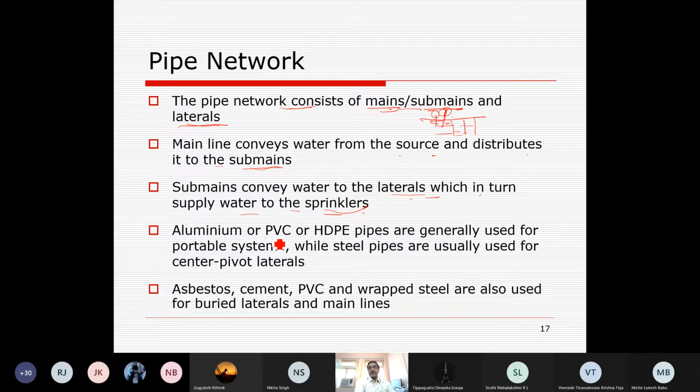So aluminum or PVC or maybe HDPE, high density polyethylene pipes are generally used for portable system of sprinkler irrigation, while steel pipes are usually used for center pivot system laterals, where pipes are buried, main line is buried underground and it is supplying to a pivot system through a flexible connection to the sub-main or lateral.